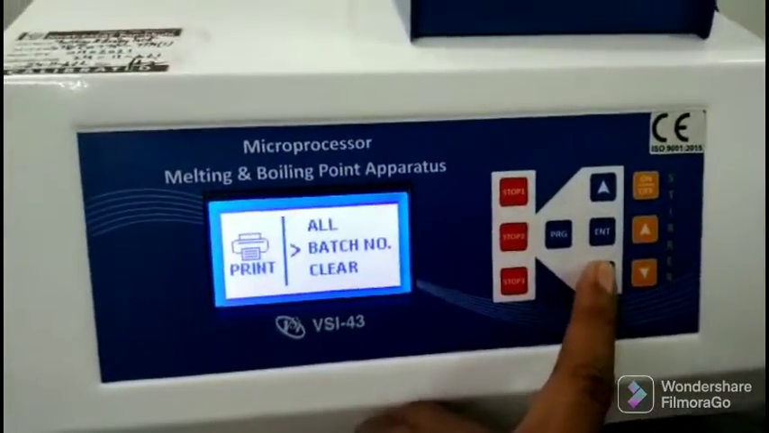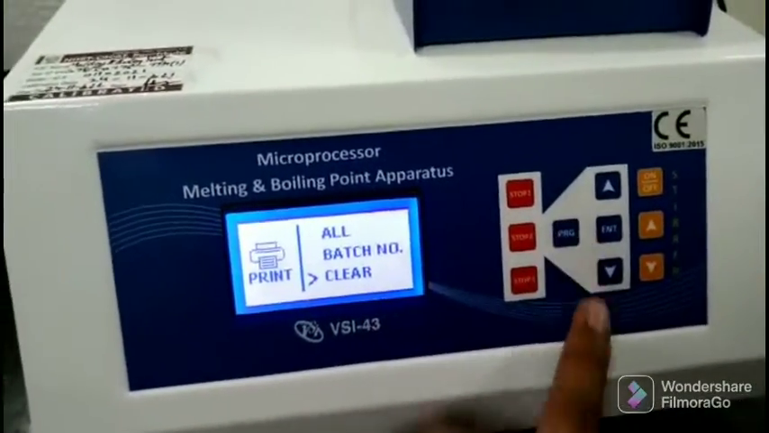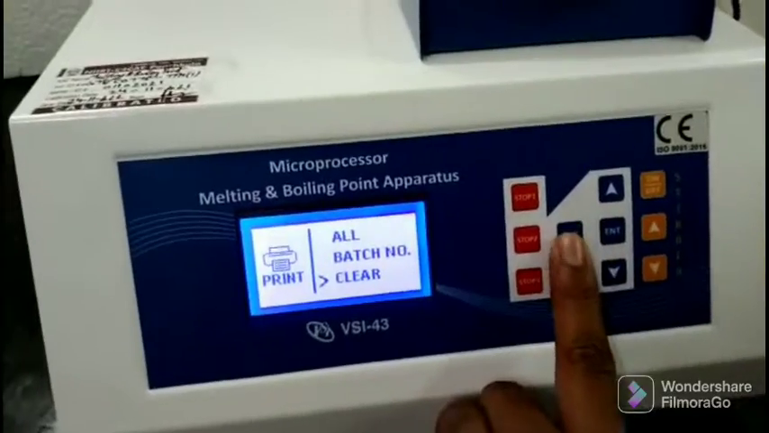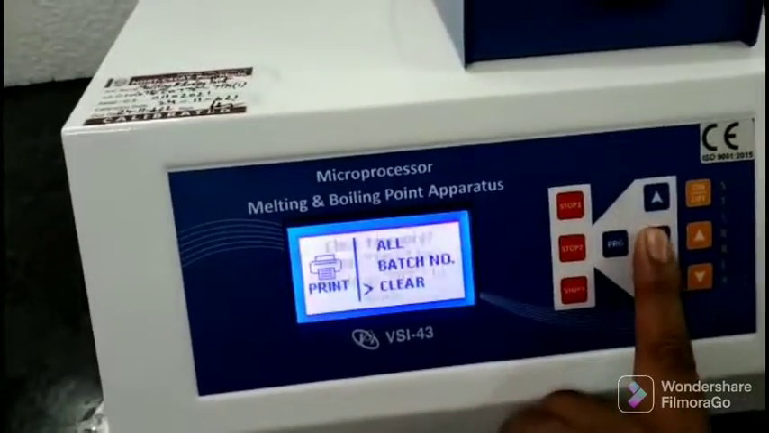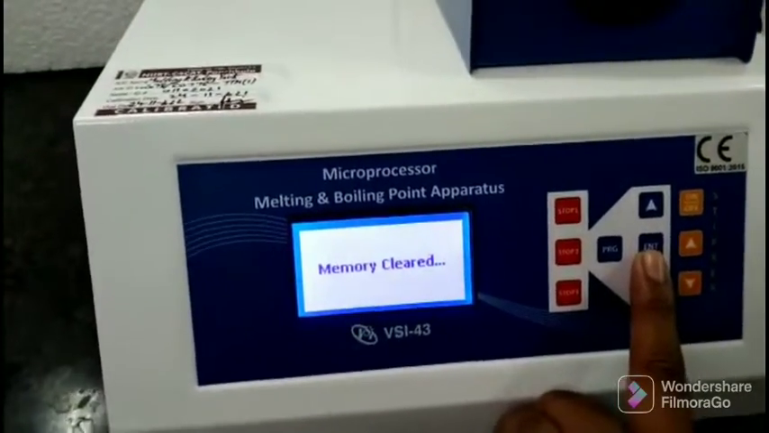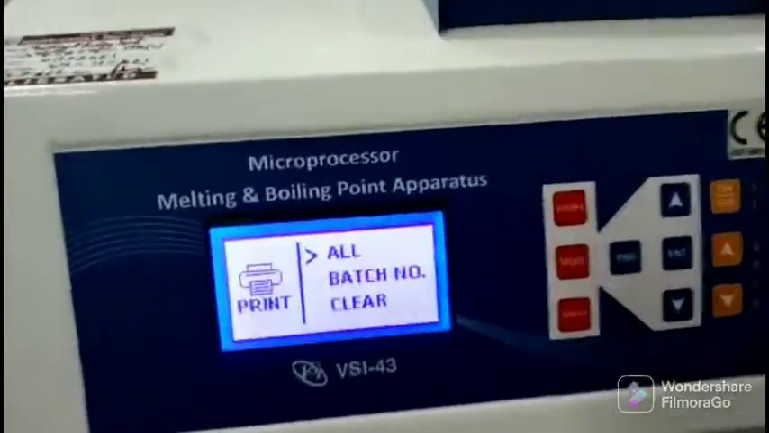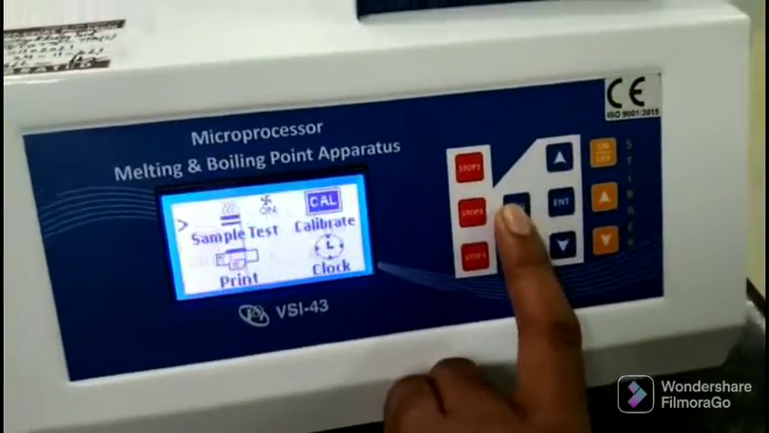And you go to the clear mode, and all memory is cleared. Just press enter, and all memory is cleared, and it also shows "all memory cleared" on the display.